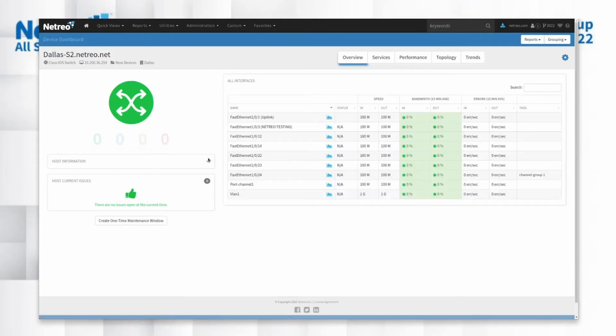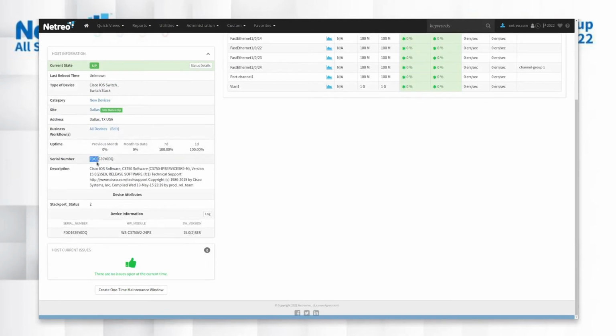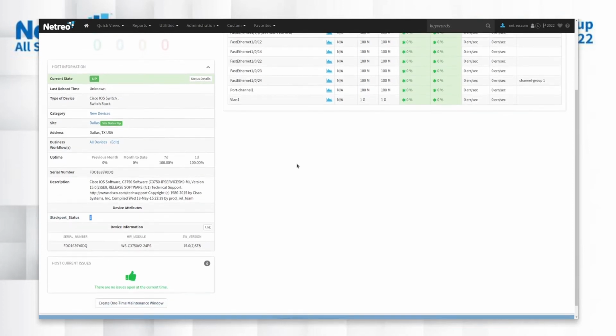Now, the first thing I'm going to do here is click on host information and drop it down. You can see our serial number, description, hardware module, and software version, all tied up in there. But here is our dynamic device attribute: stack port status equals 2. So we went ahead and recorded that automatically.